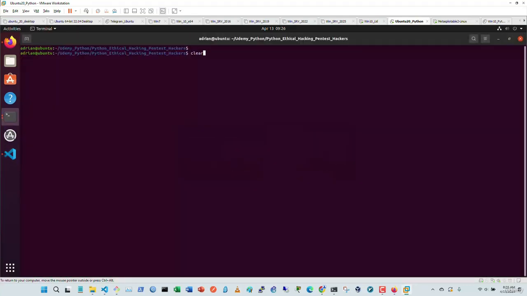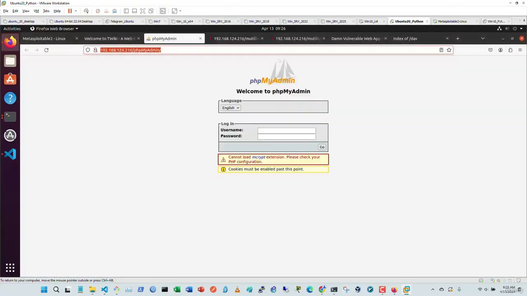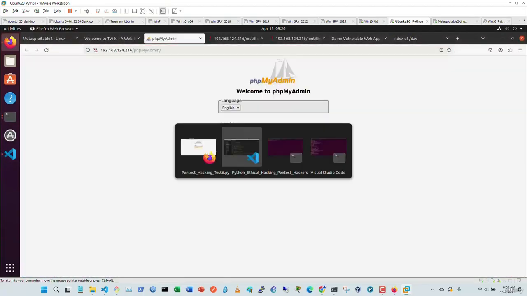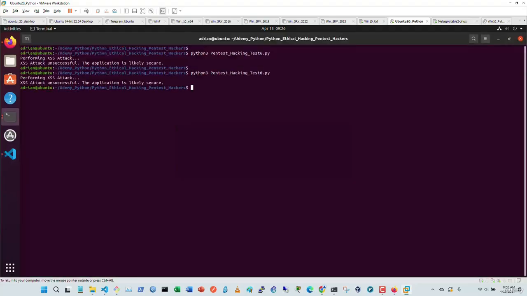And let's see with test number 6, and you can see that there's no problem right now with the URL link that we have. Another one that we have, for instance, this one. I'm going to comment this one and uncomment another one like this, change it, okay, and one more time to see the application is likely secure and there's no problem with that.